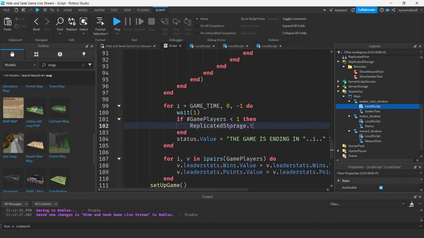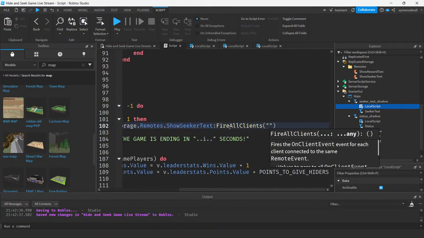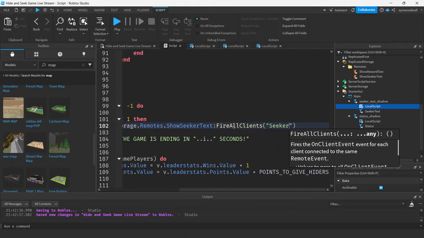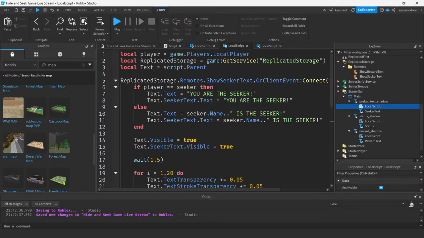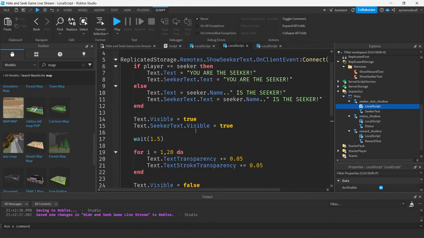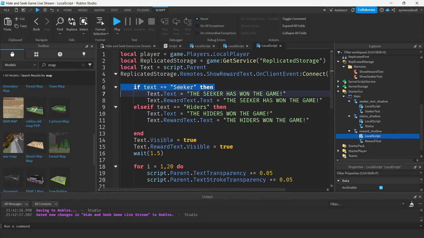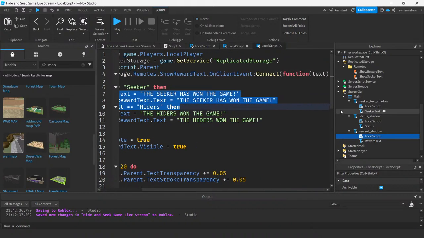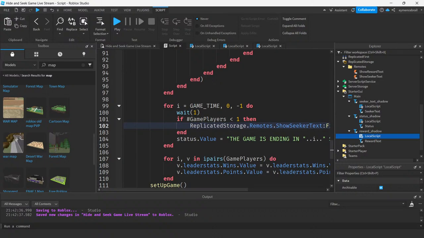So it's ReplicatedStorage dot Remotes, show reward text and fire all clients. The text will be Seeker. So guys, make sure you have the same text as you provide. Where is that? Reward. Yeah, this one. Make sure it is the same, because if not, it will not display these texts. It's also a copy for hiders. If we need, we will paste it.